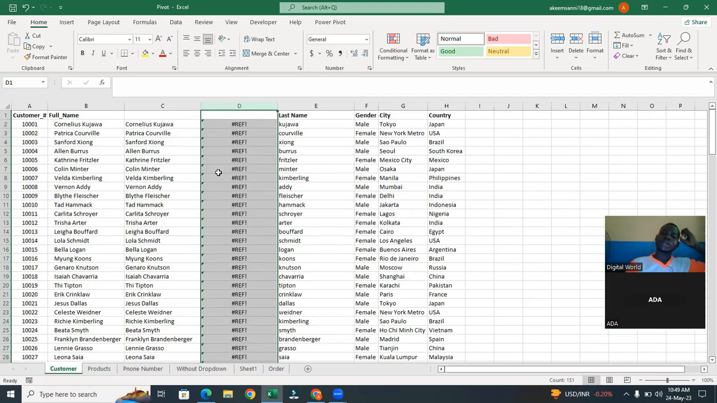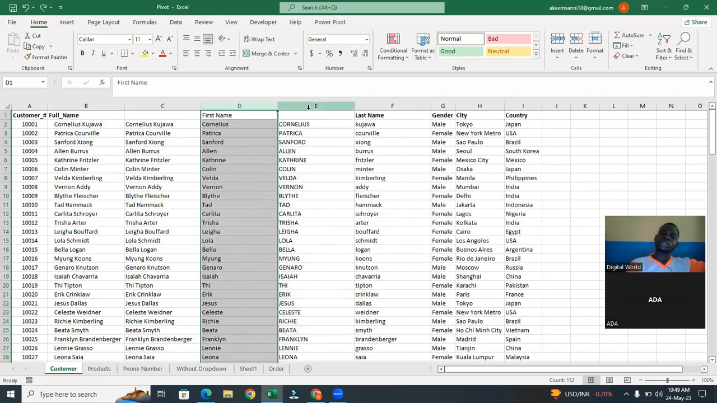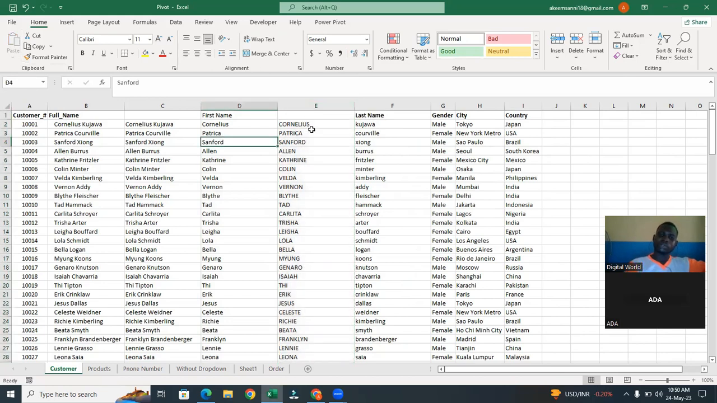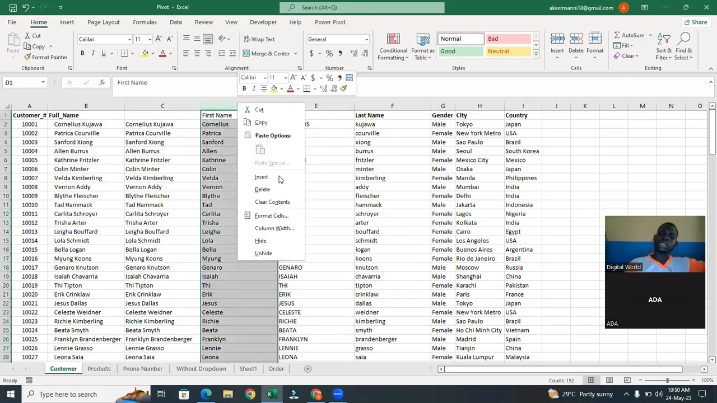What a REF error means is that the data this column is referring to is no more. That is why it's giving you a REF error. So what you can do is remove the formula. You just copy and paste it as value. Paste as value, then press escape. Now if you see, there's no more formula, so you can just come here and delete this.